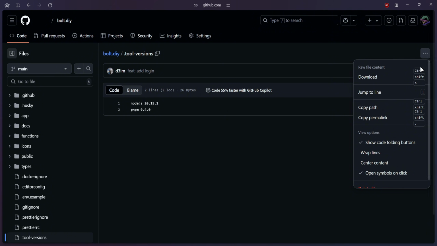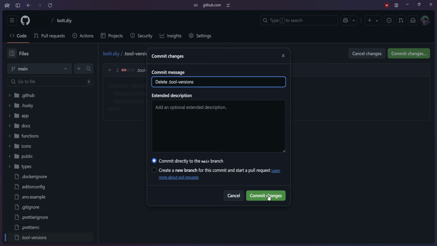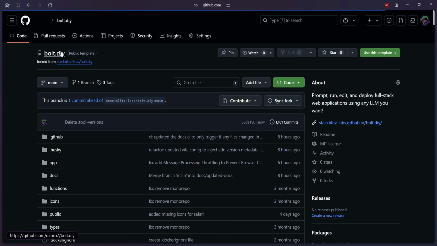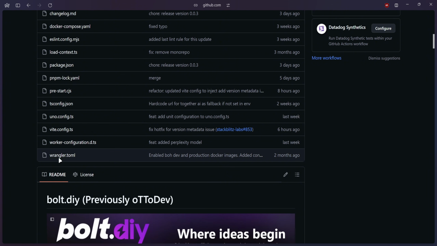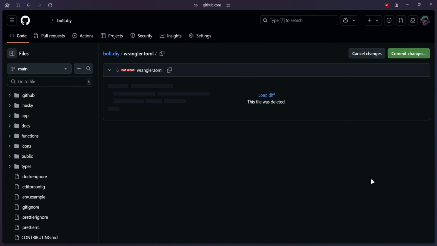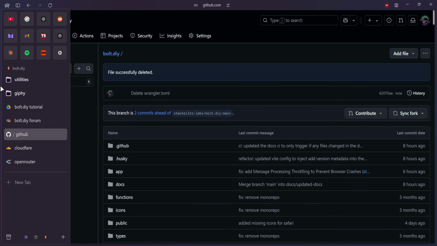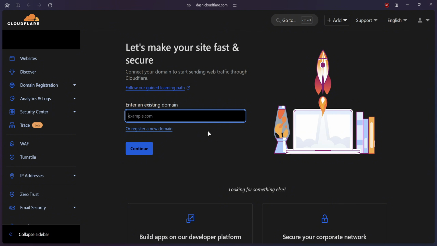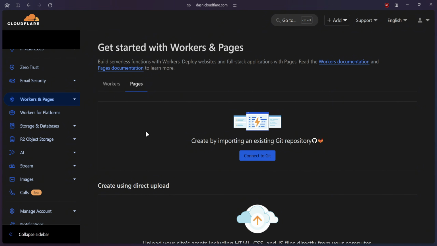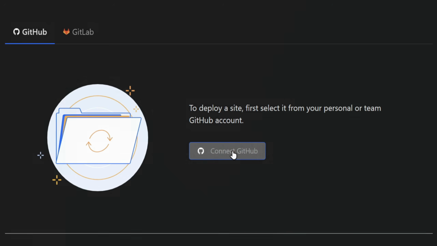You can then click the three dots on the top right, delete the file, and click twice on Commit Changes. We will repeat the same process, but this time looking for the wrangler.toml file. After that, we'll delete it and commit the changes. Once that's done, go on Cloudflare and find the workers and pages link, and then the pages tab.